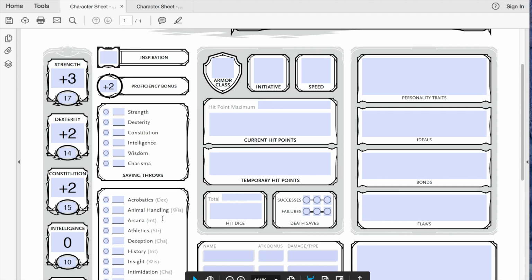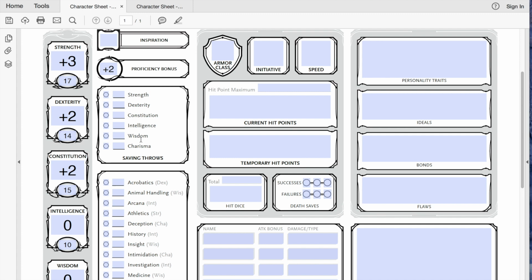We're going to work down next to our saving throws. Ordinarily, a character is going to take their ability score modifier and transpose that onto their saving throw. So for instance, a character that is not proficient in strength is just going to have a +3 saving throw.